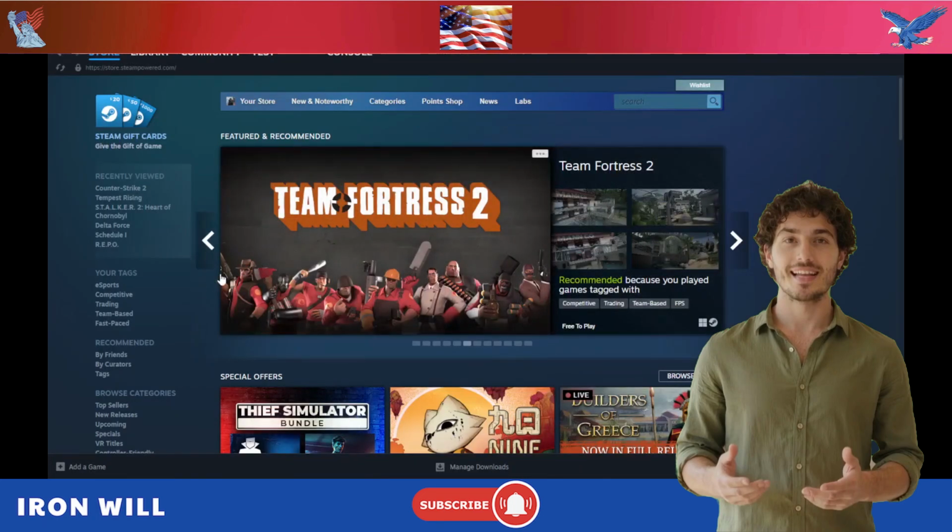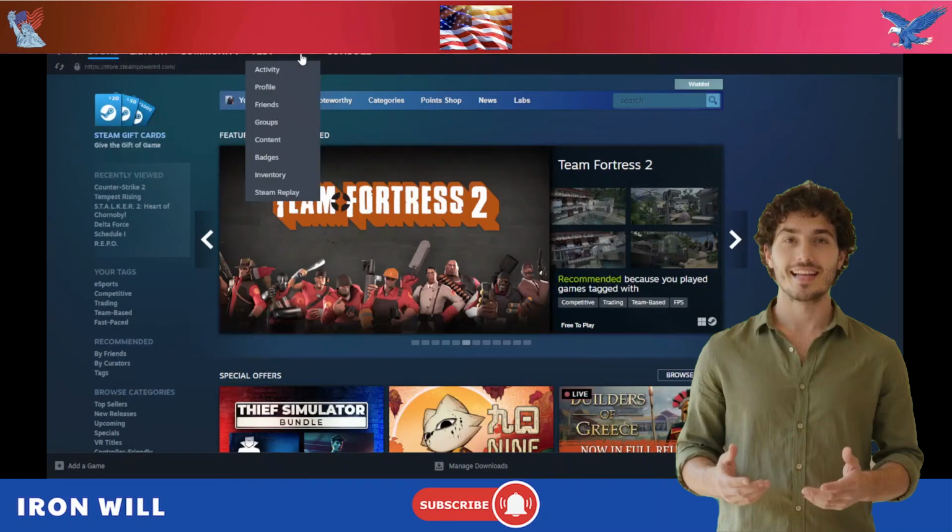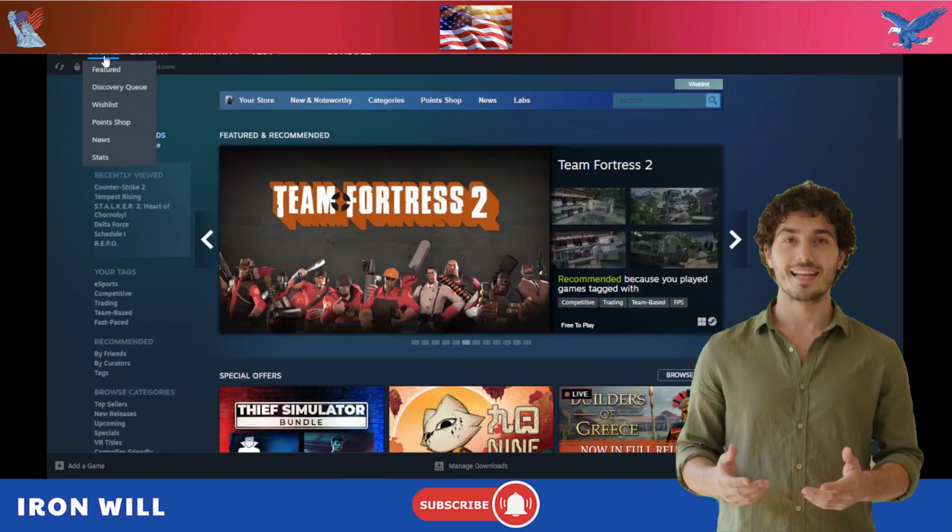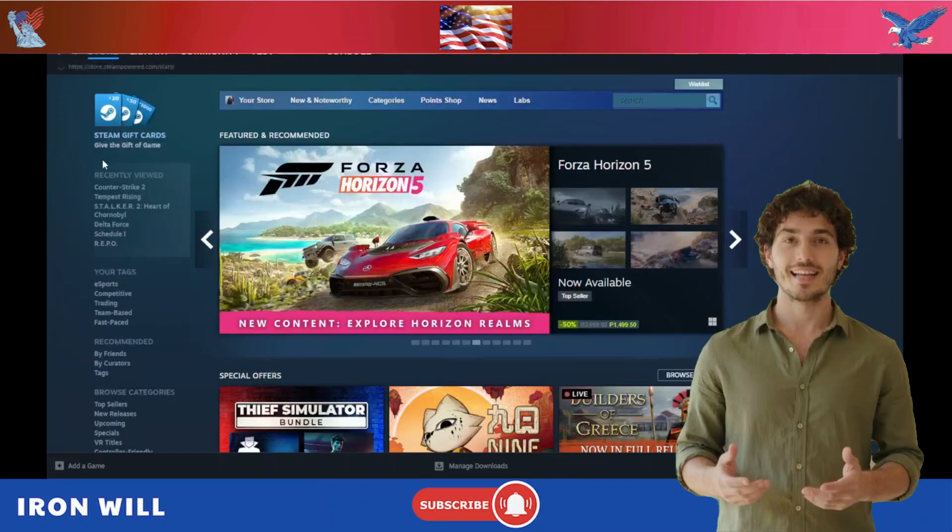This brings you to your Steam homepage, where you can see your games, friends, and the store. On the homepage, move your cursor to the top menu bar. You will see several categories like Library and Community, but for this task, click on the Store tab.